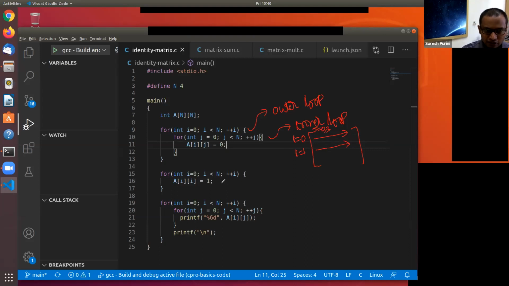After that is done, in this loop here you have only one loop, and what we are doing is making a[0][0] equal to 1, a[1][1] equal to 1, and so on and so forth. And that's all. And in line 19 to line 24, we are just printing this array.